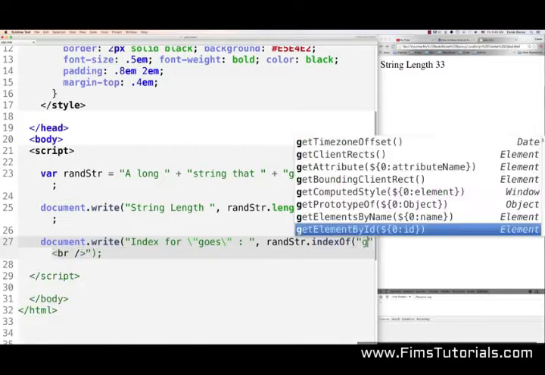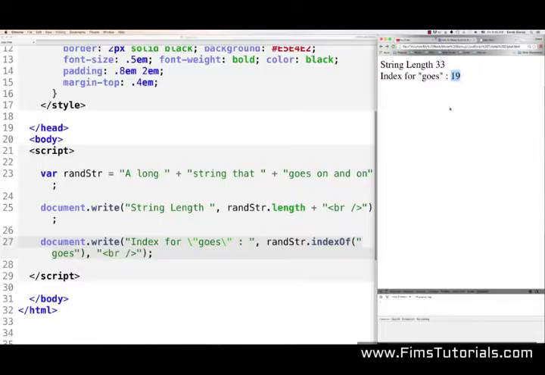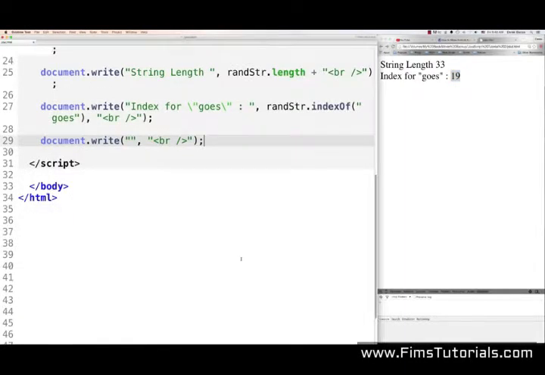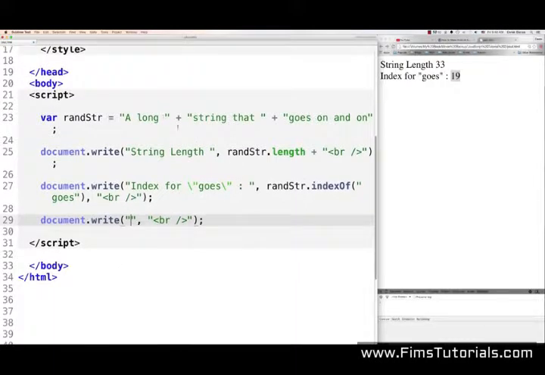So there's the word goes like that, and then close off that function and reload it, and you can see that it starts at the 19th character inside of our string. Let's say we want to return a value starting at a specific index. When I say index, I just mean which character in the string.